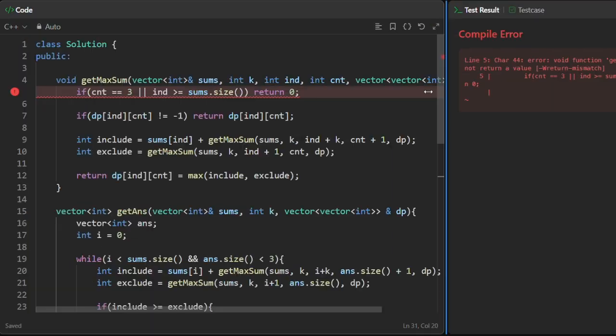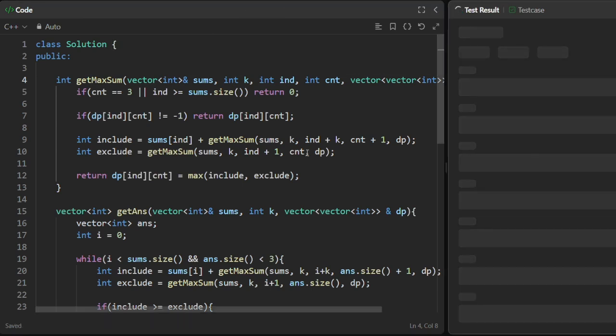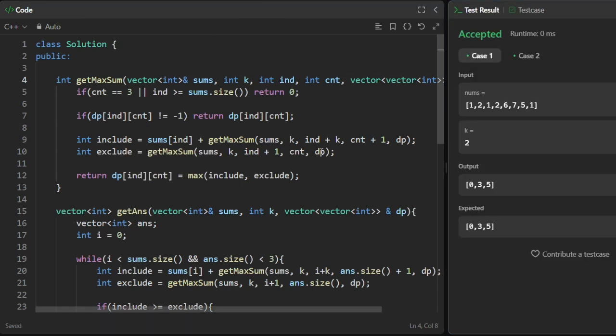Let's run this. So this has to be an integer, right? Since we are returning an integer. So our test cases are accepted. Let's submit this.